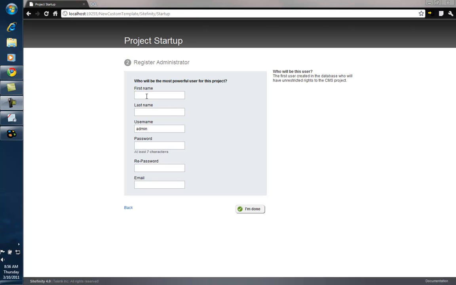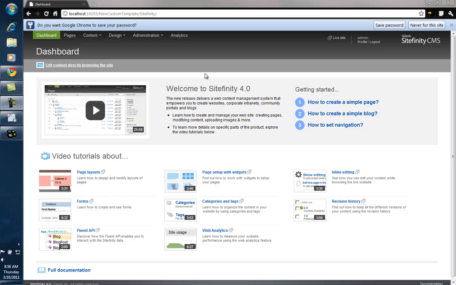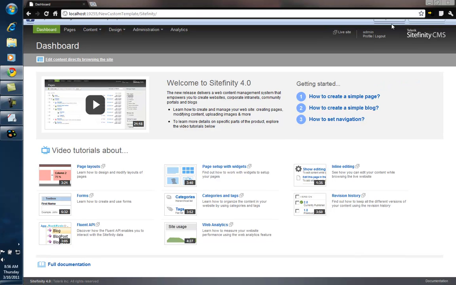The next step will require a minimum of one admin to be able to log into the system. So I'm going to add my first name, last name, and give it a password. Notice in 4.0 you have to have a minimum of 7 characters, not like in 3.7. Finally I'll enter my email address right there, and we'll say I am done. After a few seconds, the entire administration portion of the website, the backend, will load, and I will be on the dashboard for Sitefinity 4.0. All right.